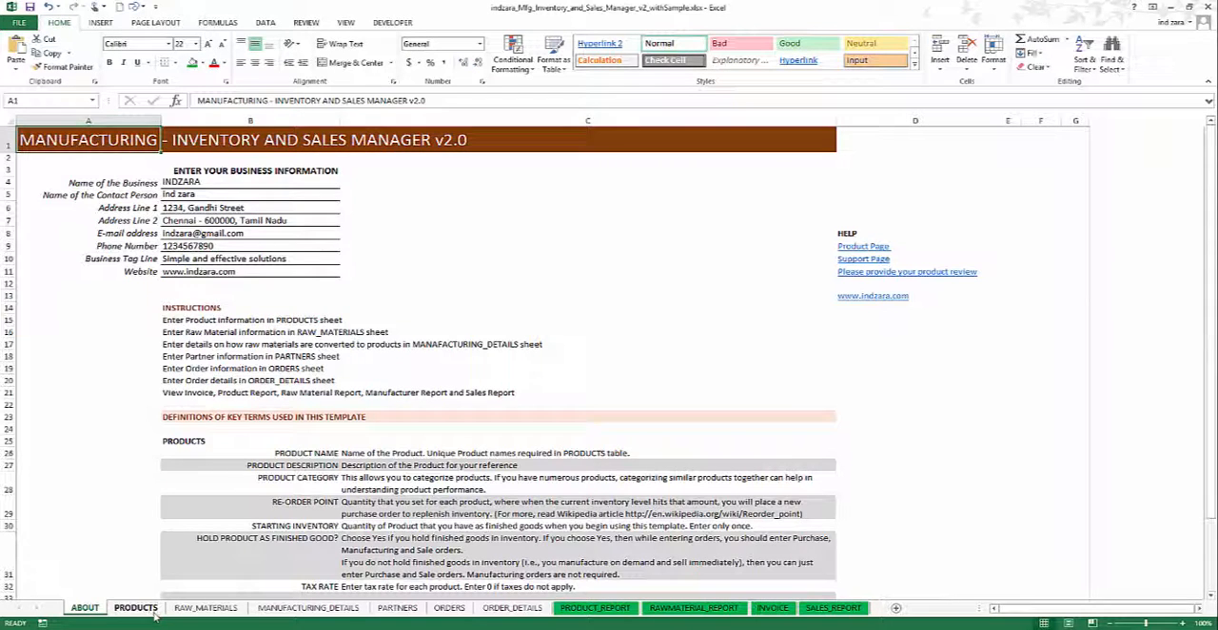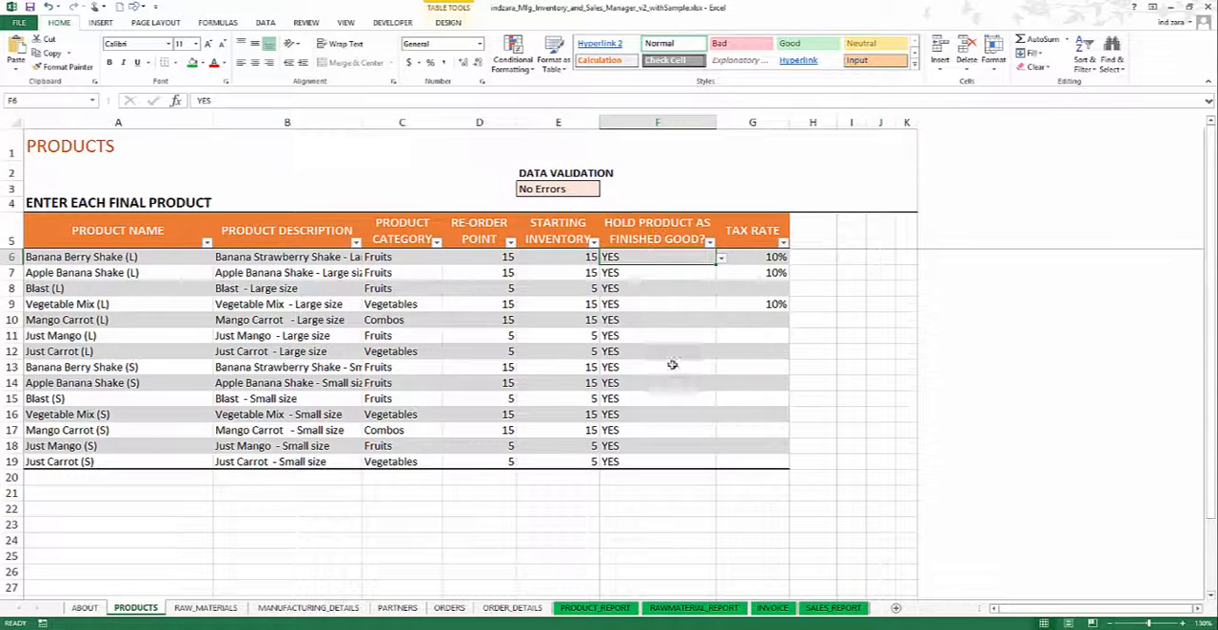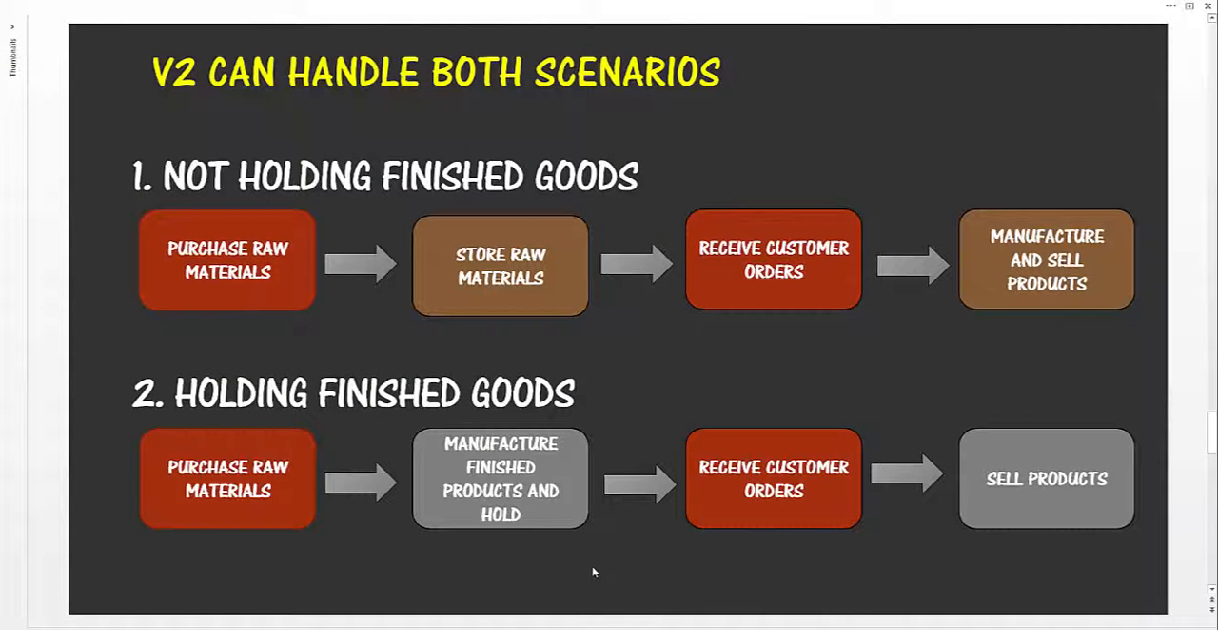Now, when we go to the products page, you will see that we have a couple of extra columns here. And in order to explain the first column, I'm going to switch back. This will help explain what that extra column means. In version 1, you could only have products of one kind, either products where you're not holding finished goods or products where you're holding finished goods. In version 2, you can actually handle both scenarios in the same template, meaning some products can be following scenario 1, other products may be scenario 2.